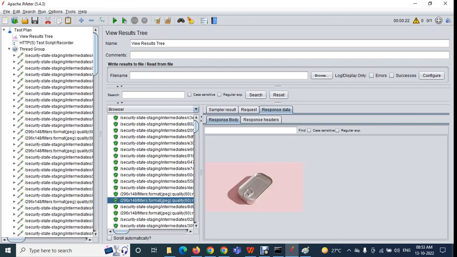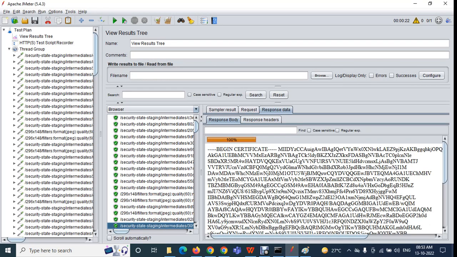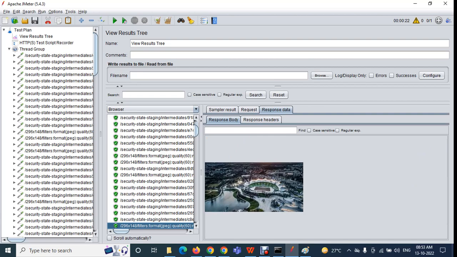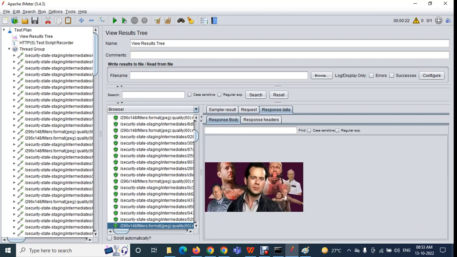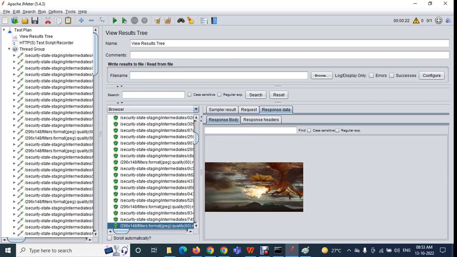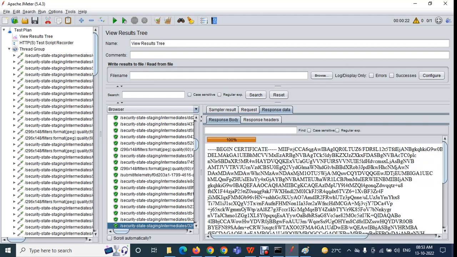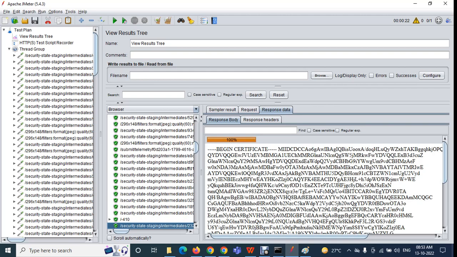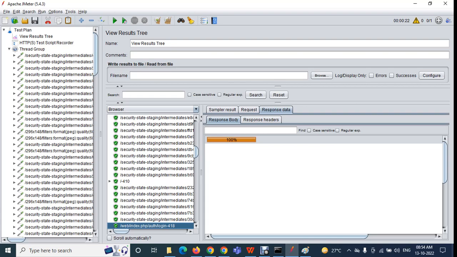See, those images are captured, news is captured. These are all wasted information, you can see. So we can filter these things. Okay, you can see the image. You can see a lot of wasted information can be captured by JMeter. So you can filter these unwanted requests.